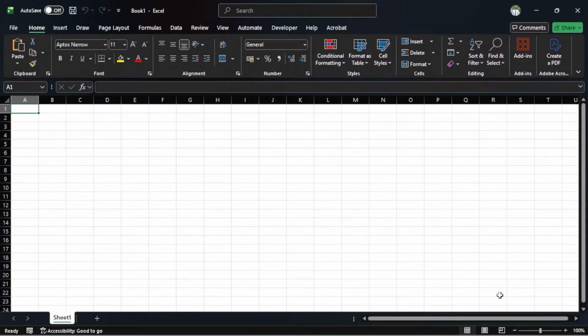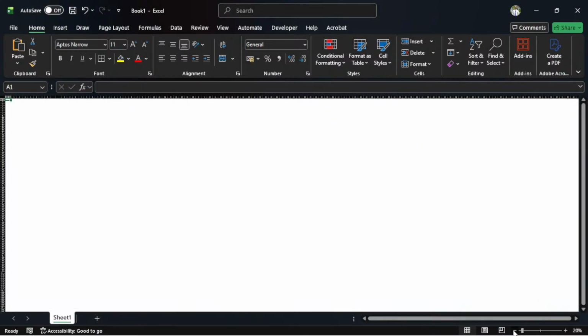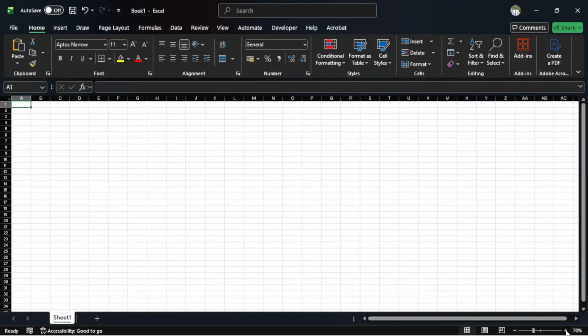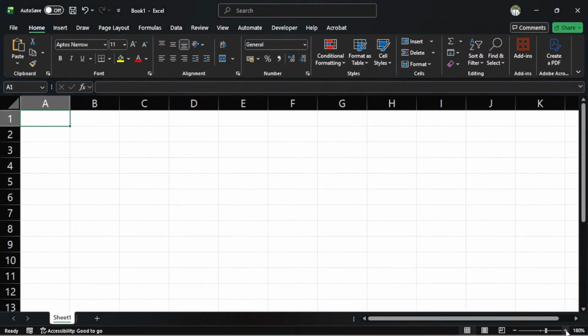And then we have these 3 icons here as well. They are the view icons. These 3 things you can also see at the top, where you have the View tab. You have the normal view, the page layout view, and the page break preview. All of them have their own usefulness. And then we have the zoom commands as well. You can use this to zoom out, which makes your spreadsheet smaller, and then you can use this plus to zoom in, which makes your spreadsheet look bigger.